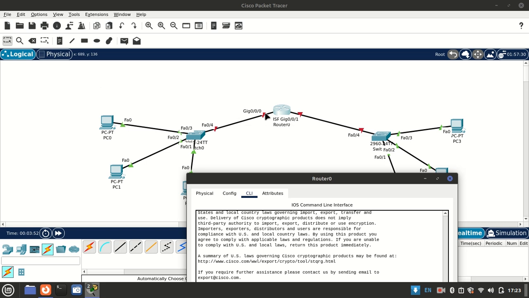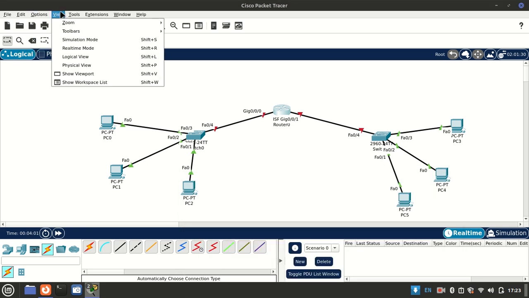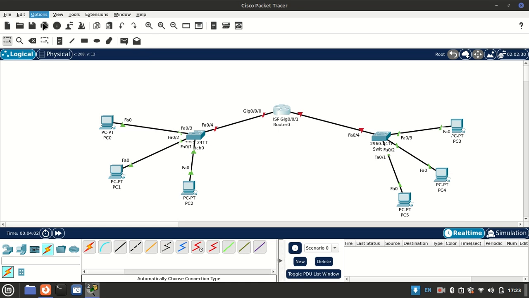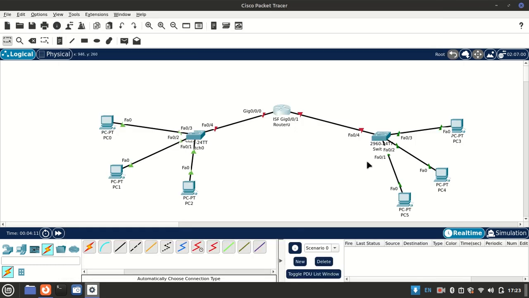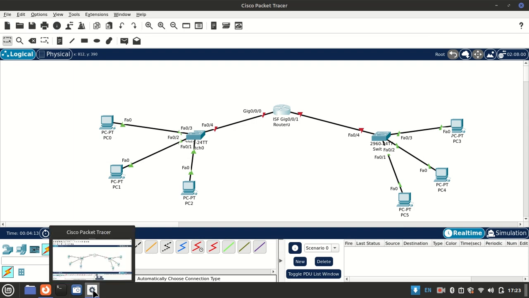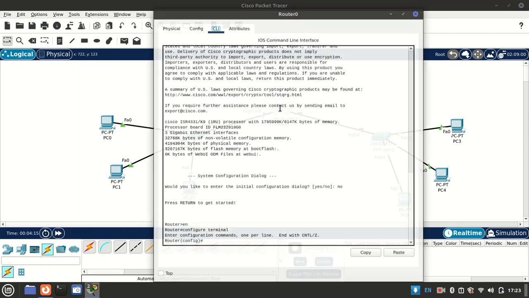You'll notice that the interface is GigabitEthernet 0/0/0. If your Packet Tracer does not show this name, then you might have to change this in your preferences. You'll go into Options, Preferences, and make sure that Always Show Port Labels is turned on. Mine is checked, so it does show that. Okay, back to the router.